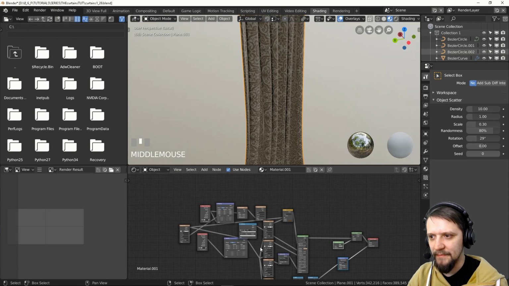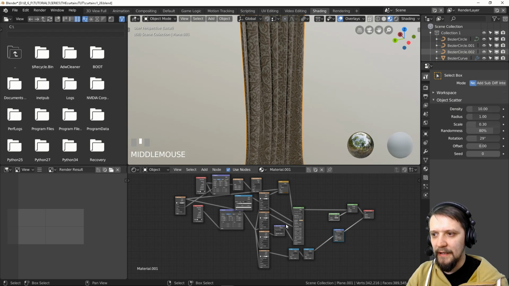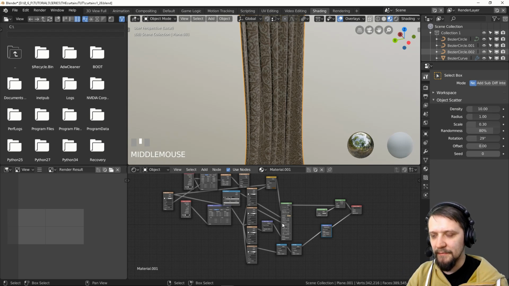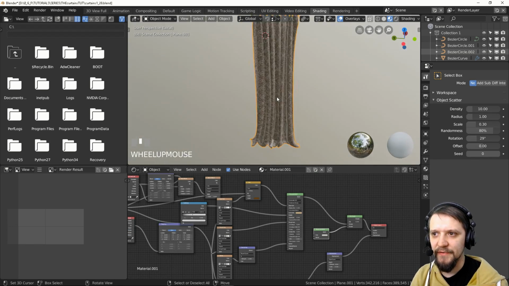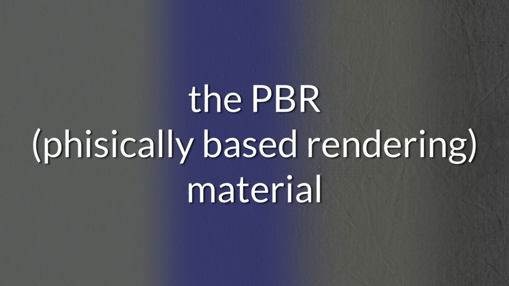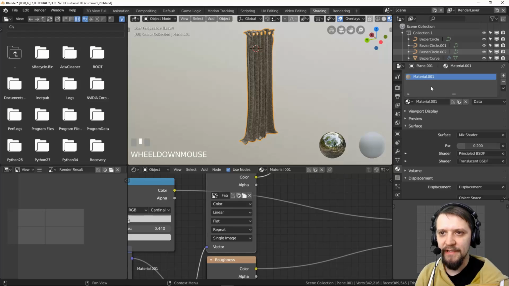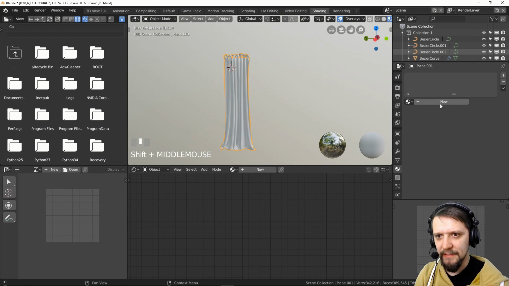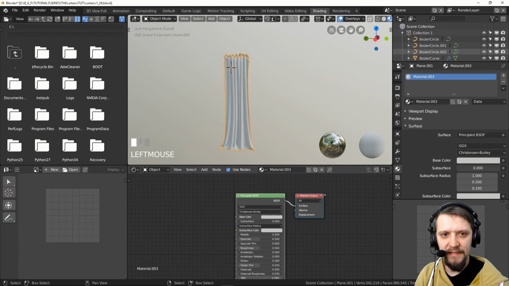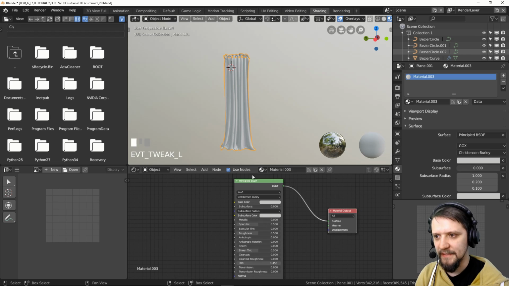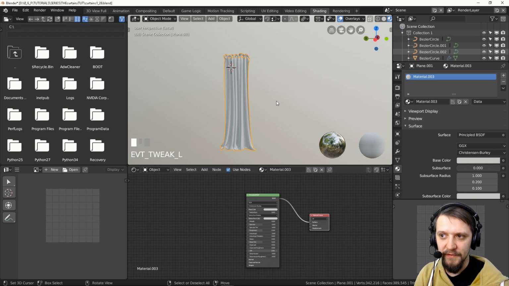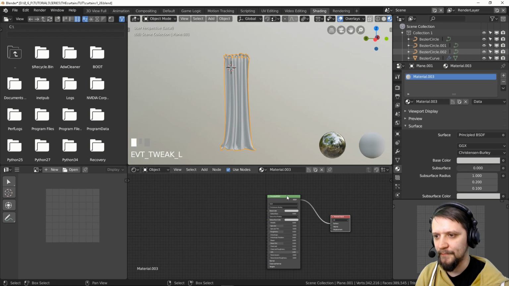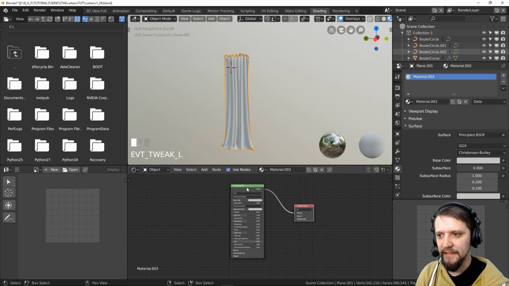This is the node setup that I have for the curtains. It looks a little bit messy, but it's really quite simple. And let's start this from scratch. So let's delete this one. Let's get going with a new setup. And you can see that 2.80 already gives us the Principled BSDF shader. This is the one that we're going to use the most for some simple PBR shaders. So in 2.80 the Node Wrangler addon is enabled by default, so you don't have to remember about that.